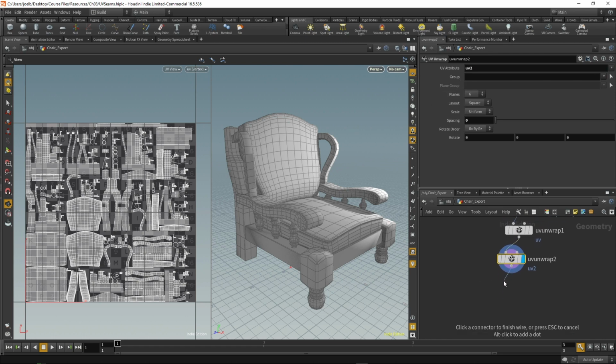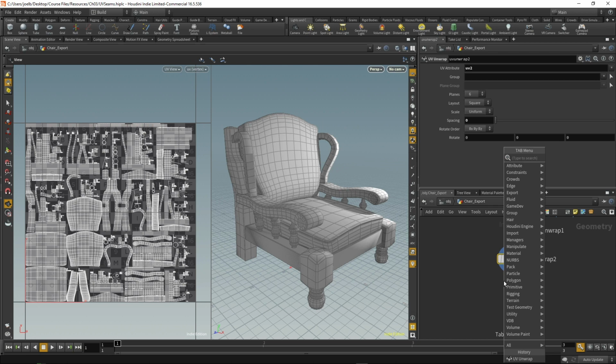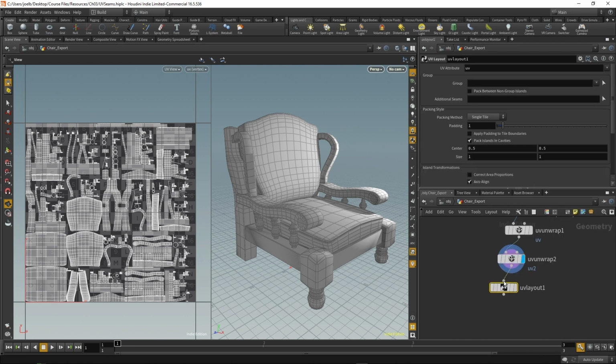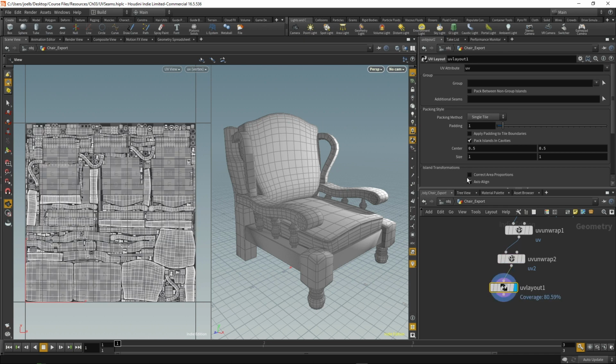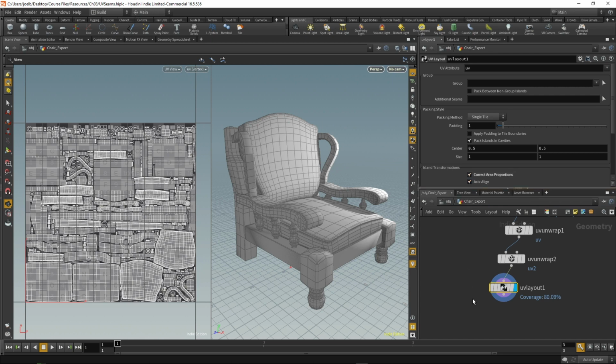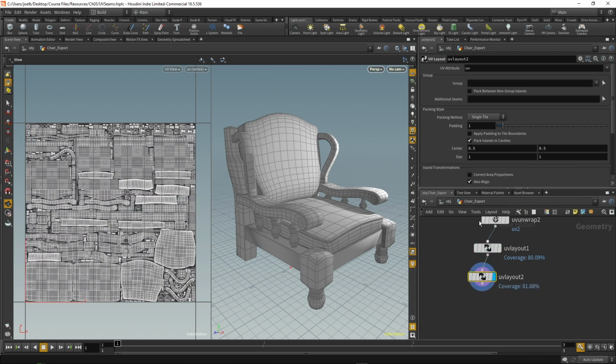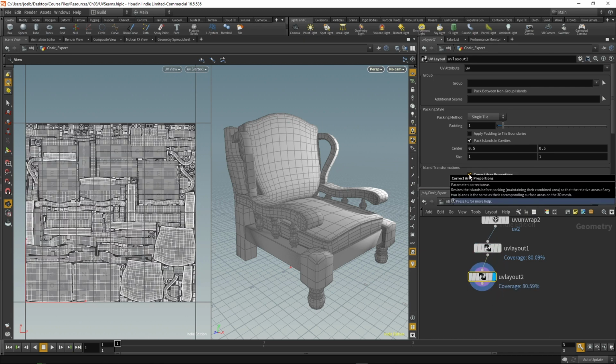We can then press the Tab key again, and this time search for and add a UV layout node, making sure that our packing will be nice and efficient by checking the correct area proportions checkbox. To make sure that our light map UVs have had some layout love, let's add a second UV layout node, this time setting its attribute to UV2 via the drop-down list.